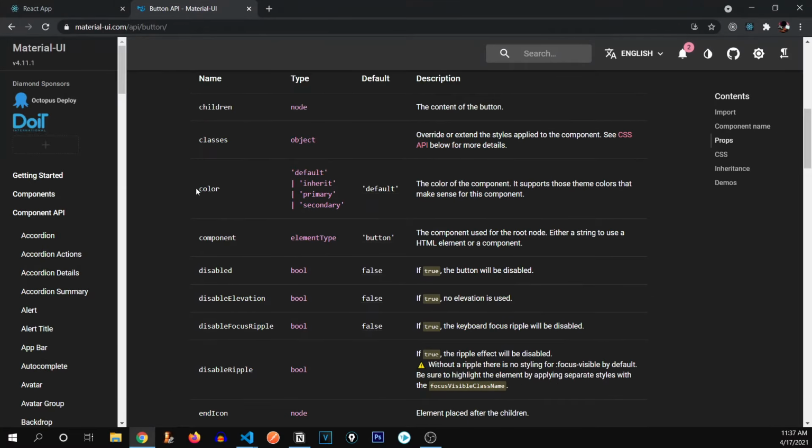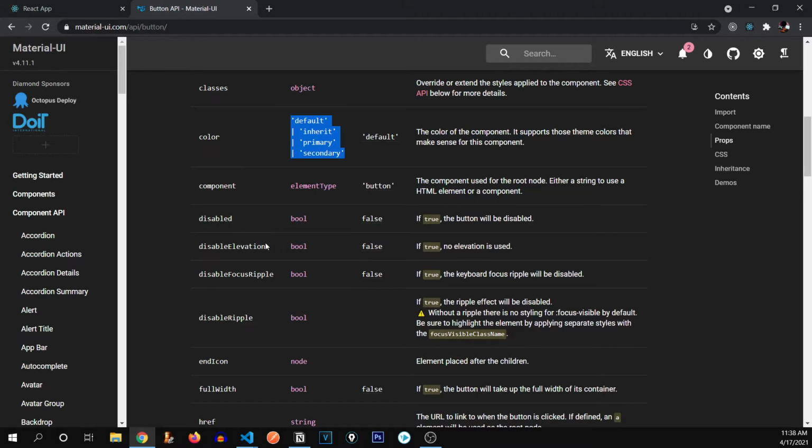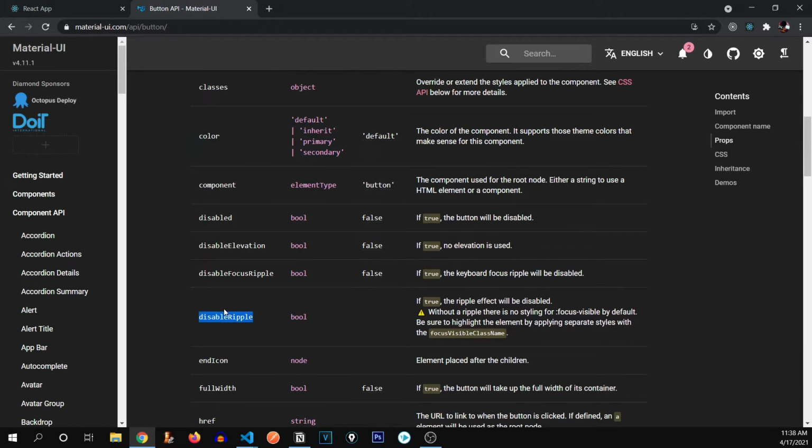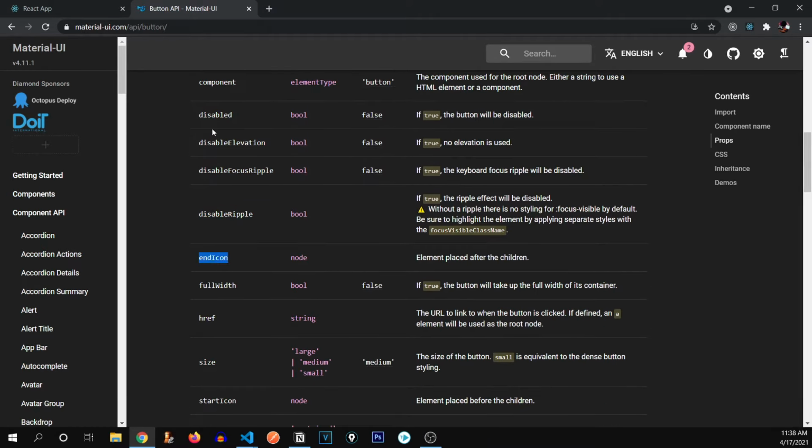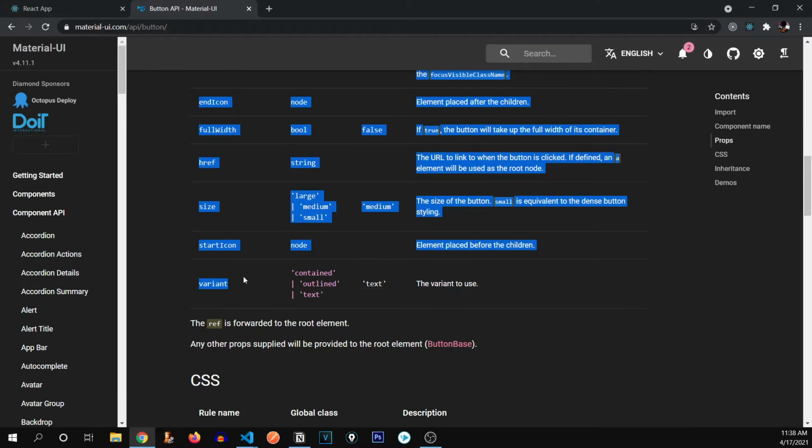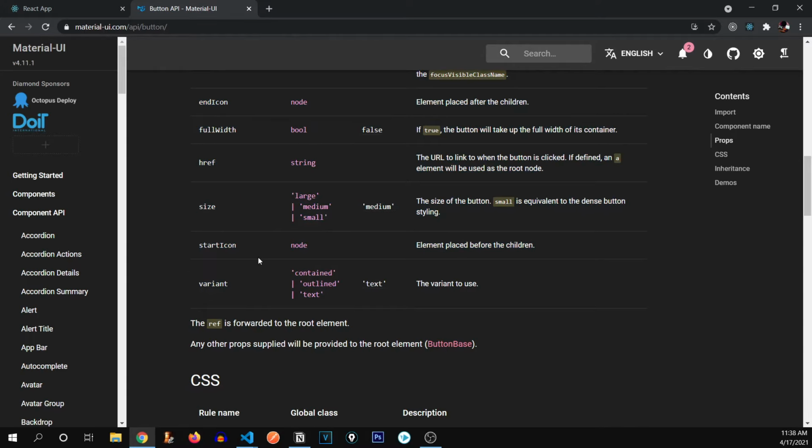For example, we used the color. So it gives the explanation over here: the color of the component. It supports those themes that make sense for the component, and it gives you the types of the options that you can provide. Just like that, we provided disable ripple, we provided the end icon, and there's a bunch of other props over here which you can explore. So this is how you can use Material UI to explore and use the components according to your liking.